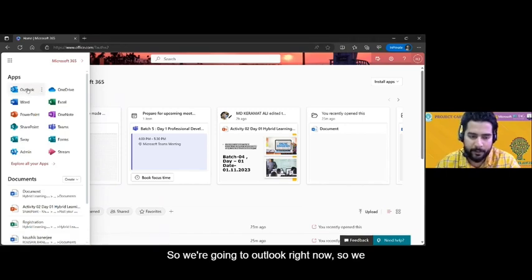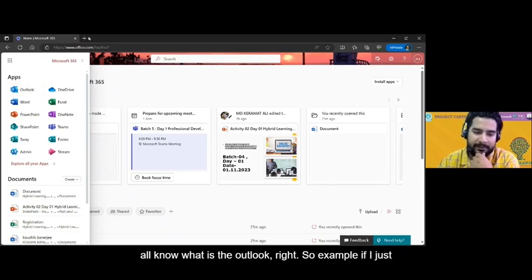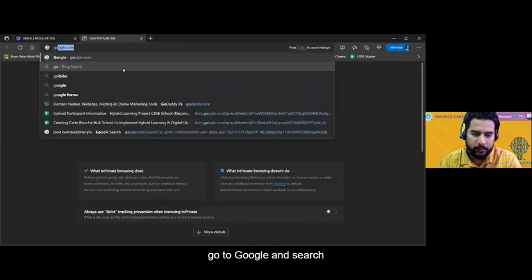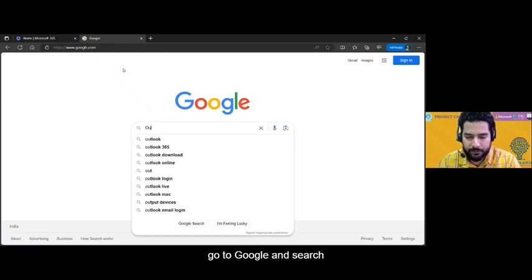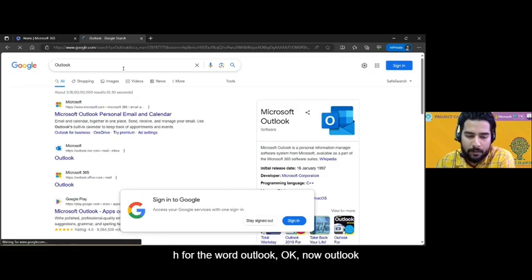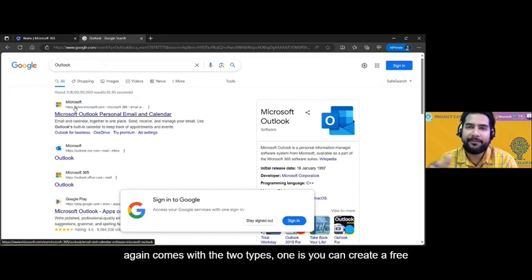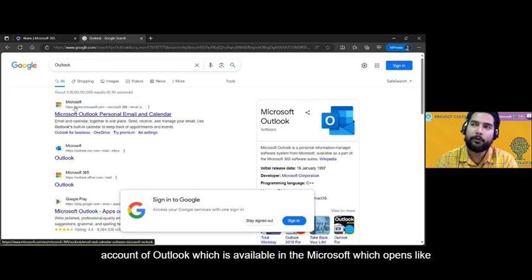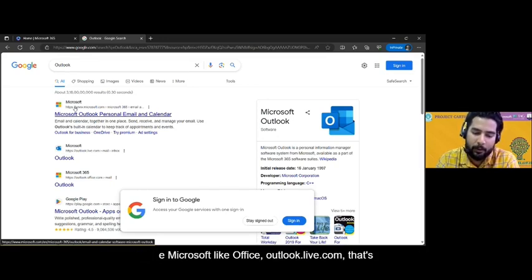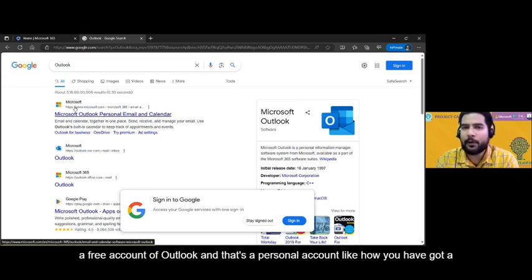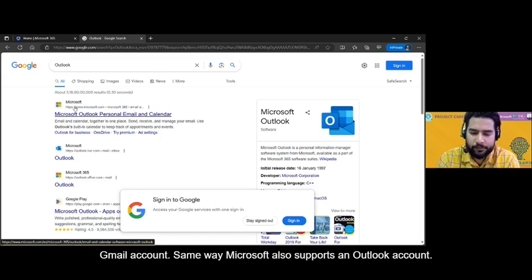So we are going to Outlook right now. We all know what Outlook is, right? For example, if I just go to Google and search for the word Outlook. Now, Outlook comes in two types. One is a free account of Outlook, available from Microsoft at outlook.live.com. That's a free, personal account, like how you have a Gmail account. In the same way, Microsoft also supports an Outlook account.